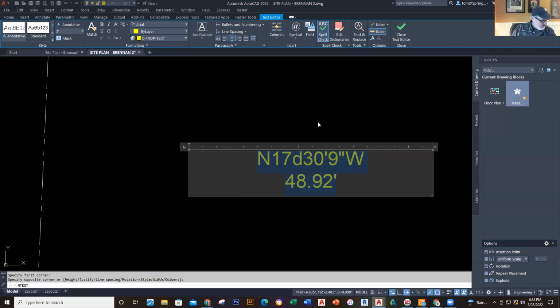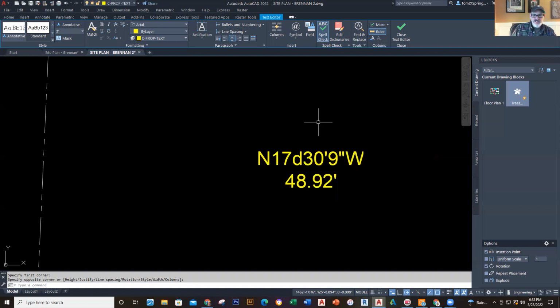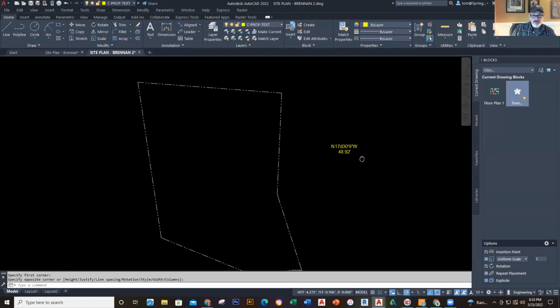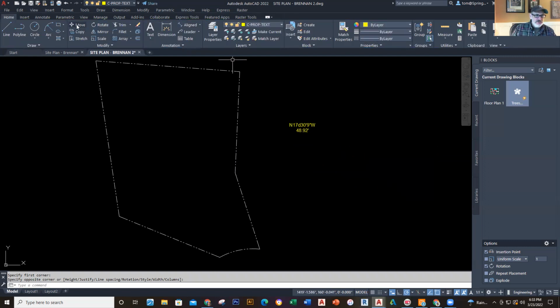So now I've got the proper notation there. I'll click on it. It's right there. Now let me show you what I'm going to do with this. I'm going to move it. So I start the move command. I'll click on this, and I'll take it and drag it over down here, and I'll place it right around there, right at the midpoint.